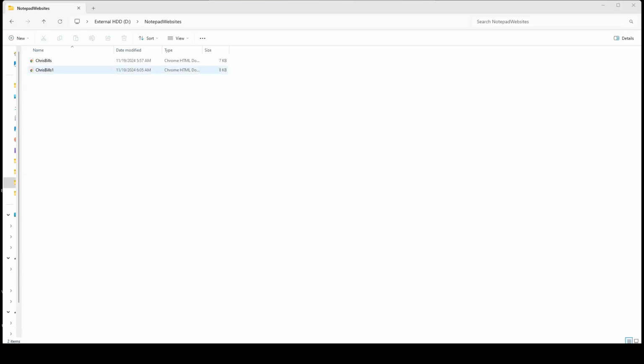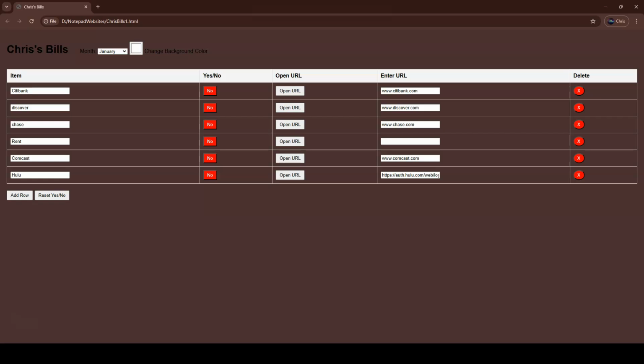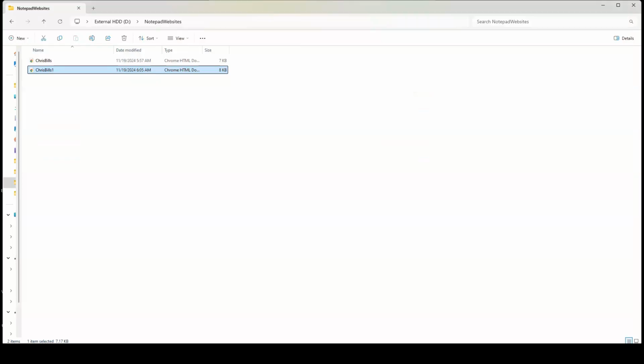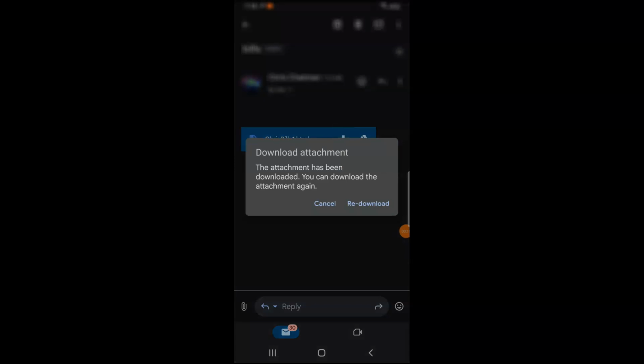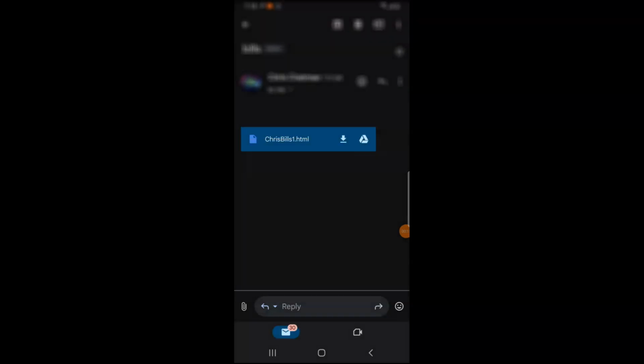So I just made this basically with ChatGPT. So I'm gonna go to my Gmail and I'm gonna email this file to myself on my phone. So I have the file, the Chris Bills 1, that I emailed here to my phone, and I'm gonna go ahead and download it. I already downloaded it, but I'll just re-download here.